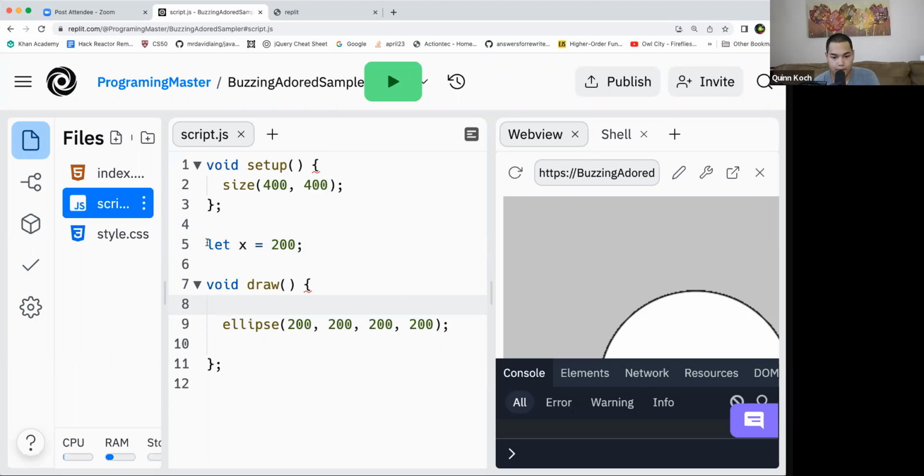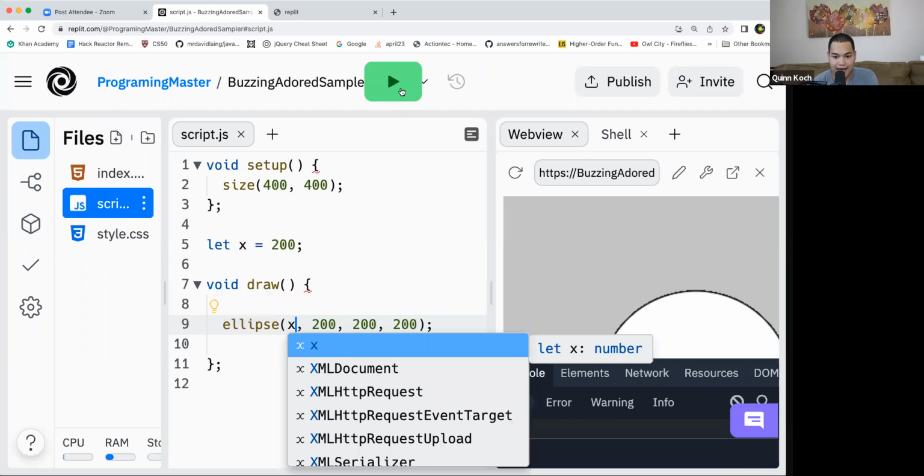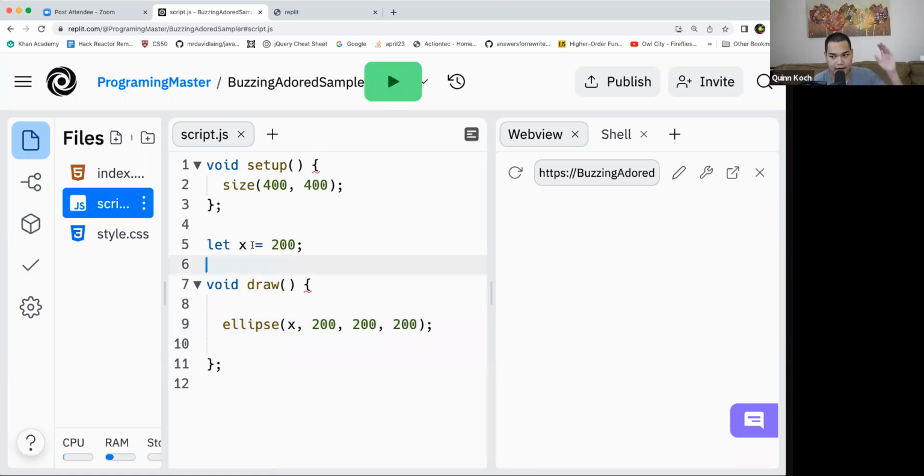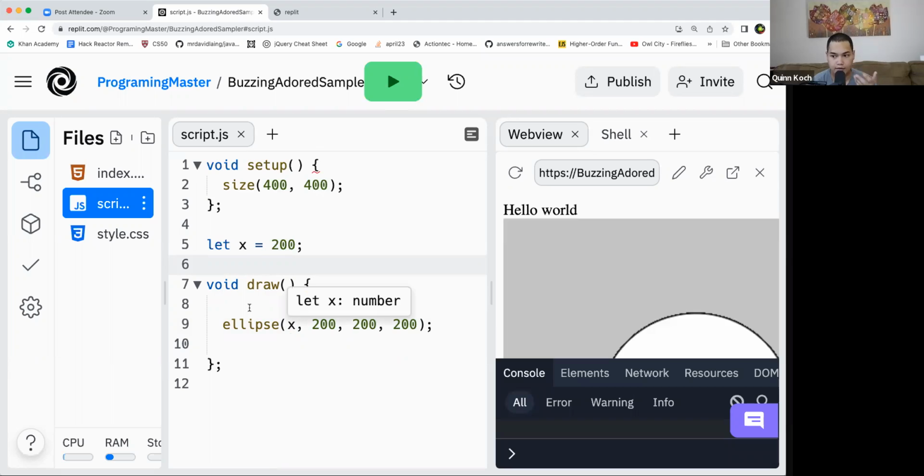All right, but one thing we're going to do here, we've made this variable, this x equals 200, and now we're doing the first number of the ellipse. We'll remove the first number and add x instead. And if we run it, everything should look exactly the same. Because all it's doing is saying, okay, x equals 200, so use x here instead of 200.